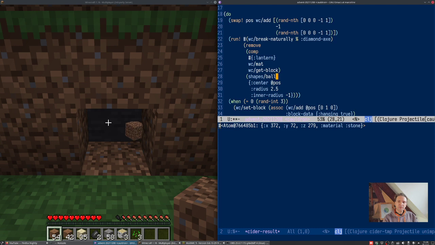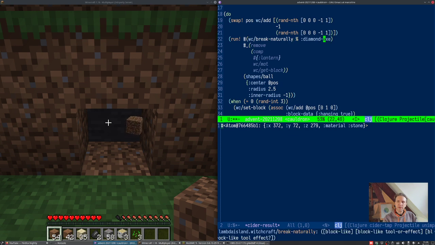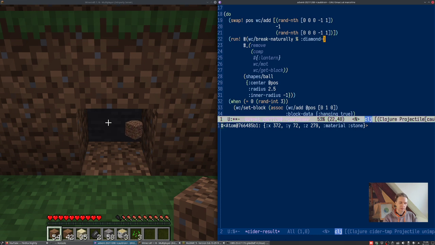And then I'm going to use the shapes API to figure out a ball shape around this center position with a certain radius and an inner radius, or actually in this case, I'm using minus one because of some rounding errors. Could say it's a bug actually, but this way we get a solid ball. If you leave this inner radius off, then it's going to give you a ball of thickness one. So it's only going to cut out the shell of the ball and not the whole ball. And so basically I'm going to run break naturally over this thing as if we would break this with a diamond, actually let's say a diamond pickaxe.